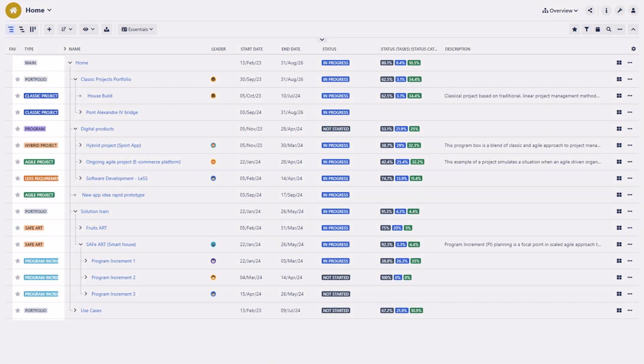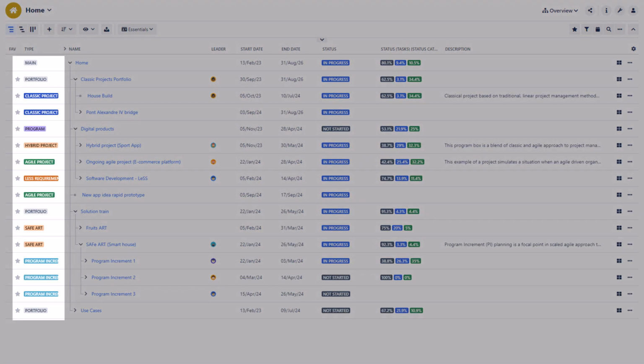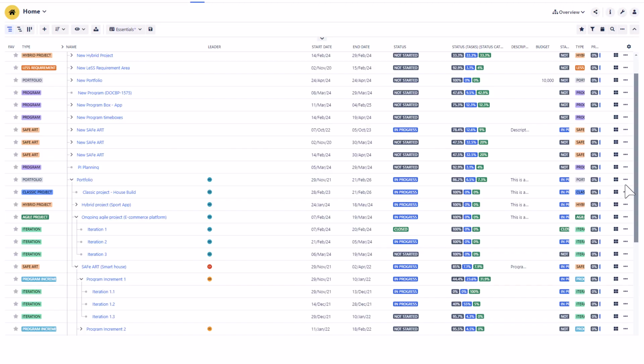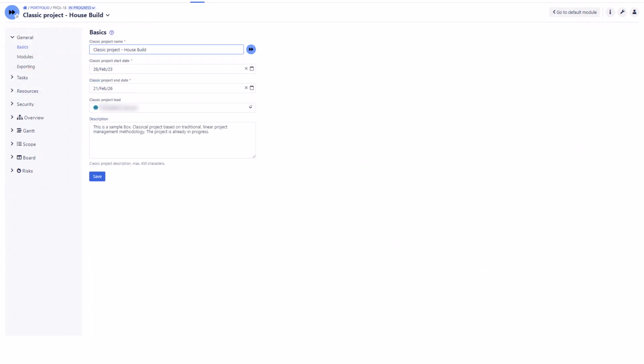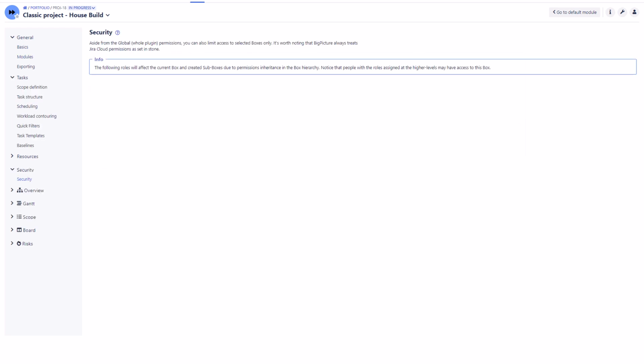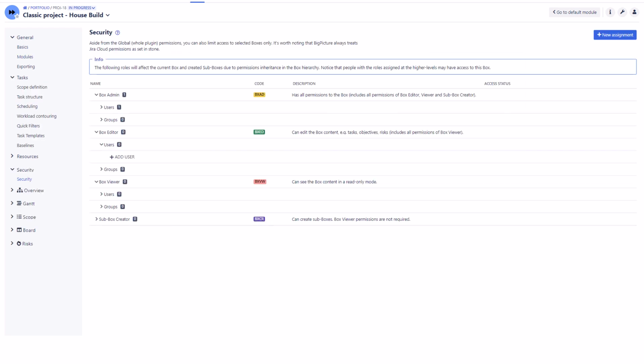The boxes are pre-configured for the type of content you want to store, be it an Agile project, SAFe Agile release train, or a mix of standalone tasks. There's a dedicated box type for initiatives managed according to different methodologies. Boxes can also be created and customized from scratch to fit your unique approach. You can enable additional modules and customize individual box settings to fit your project needs better.